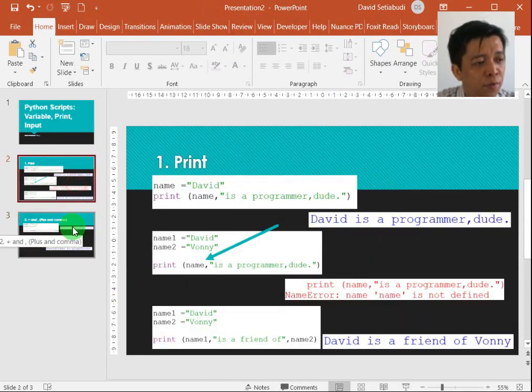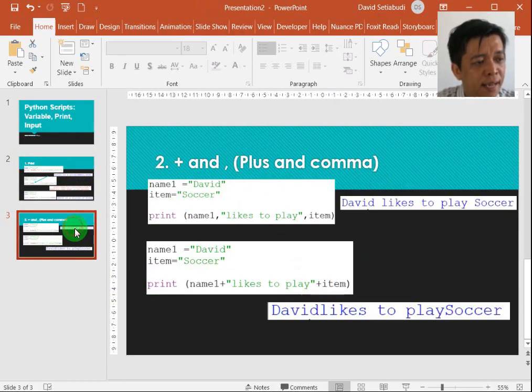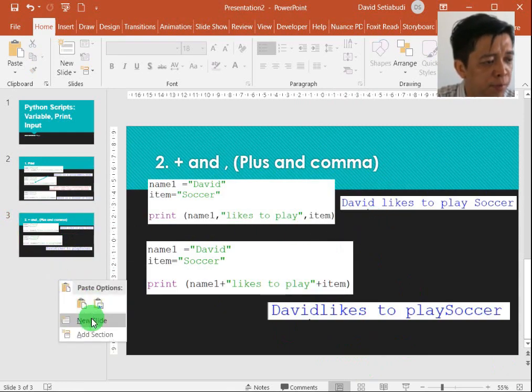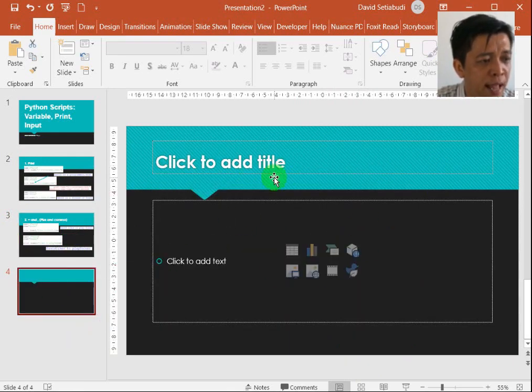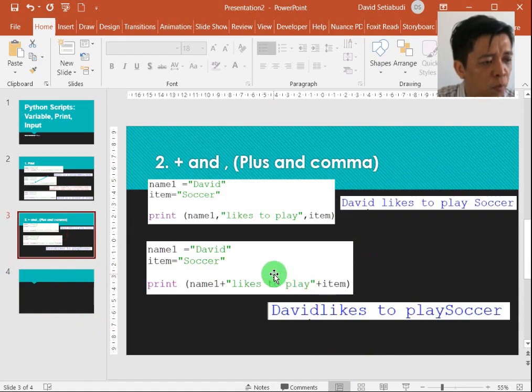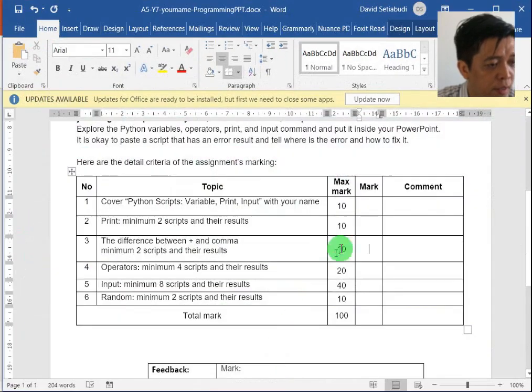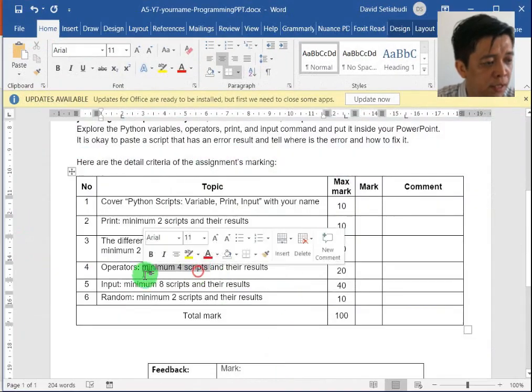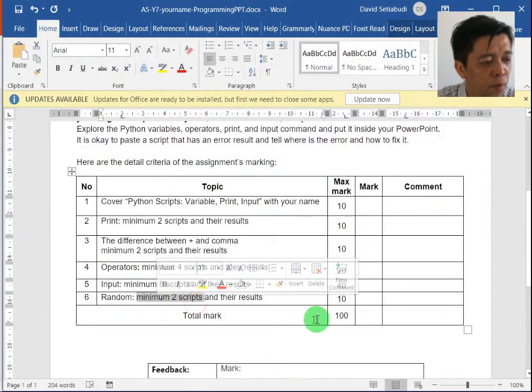Now we have done first and the second of the Python. You need to do the rest. Okay? Now, if you ask me, Mr. David, what should we do next and what should I type? I don't know what to type. Okay, guys. Basically, you can open for your sample. Okay? Here. Operators, input, and random.